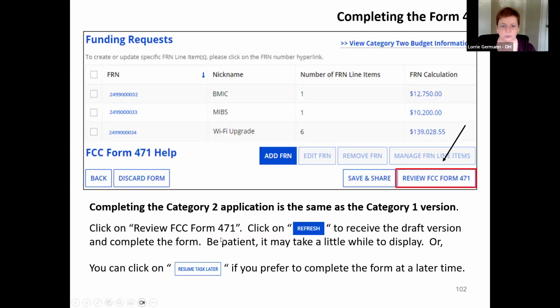Okay, so just like we saw before, you add all the funding requests, anything falling under Category 2. And then the last step is clicking on the review and getting it submitted. I know I went through Cat 2 fairly quick. Let me know if you have any questions.